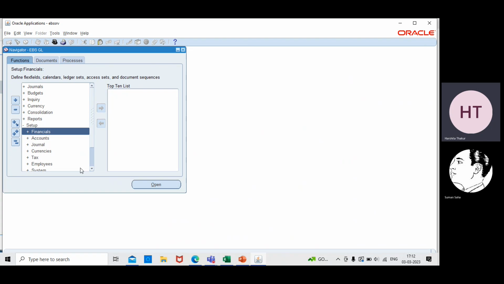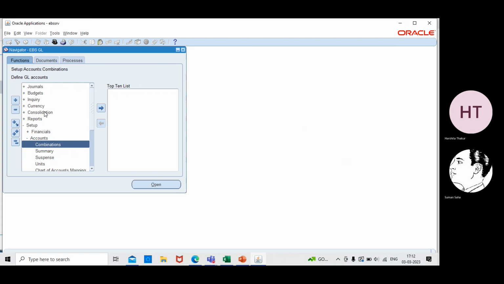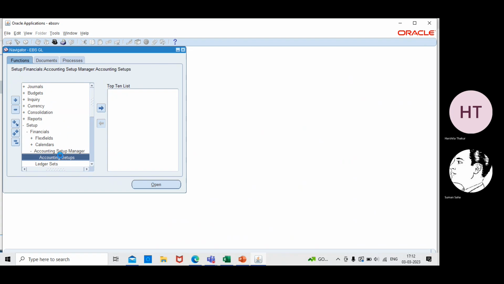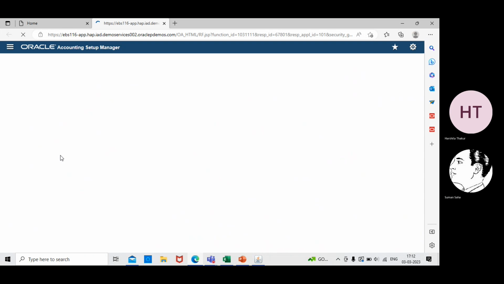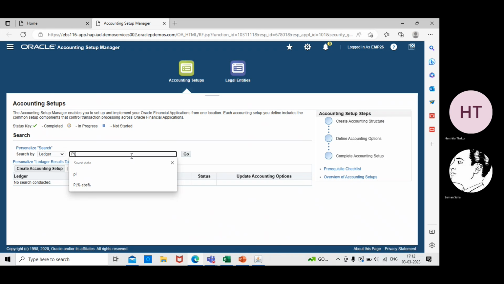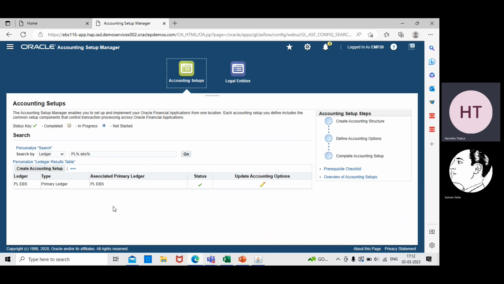For that, I'm going to Setups. The responsibility is the General Ledger responsibility. Then I'm going to Setup, Financials, Accounting Setup Manager, Accounting Setup. Now here I will search for the ledger I have created. So this is my primary ledger, PL. Just open it in update mode.